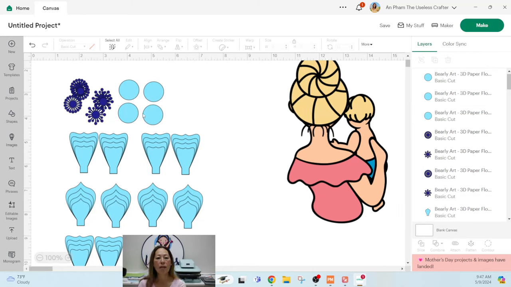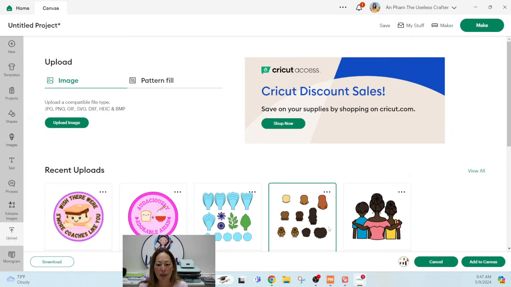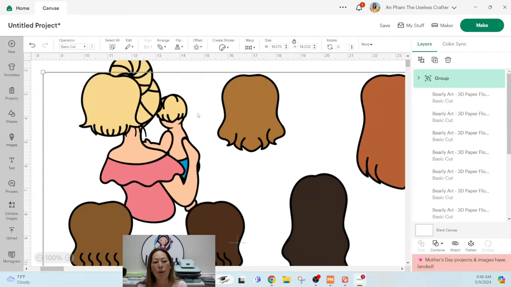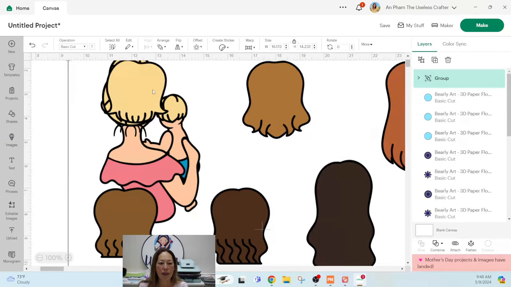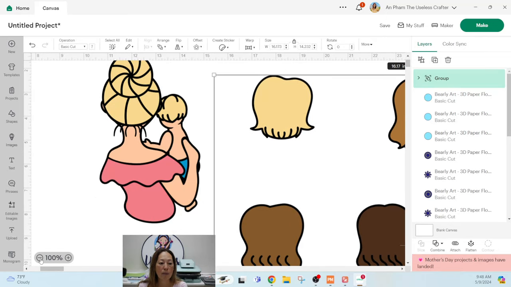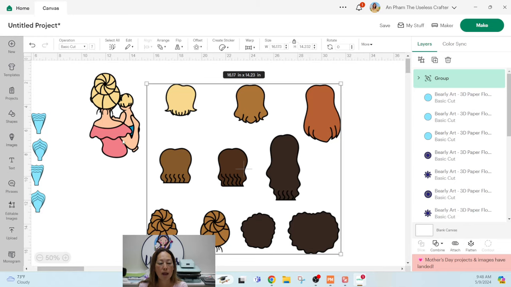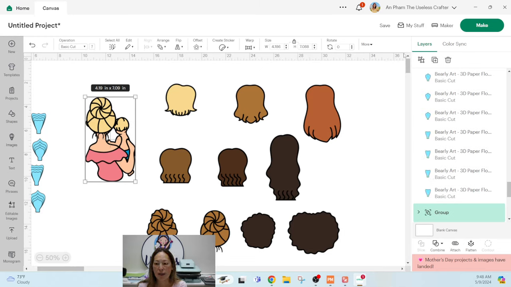Okay, we've got that. Let's go and look at this. And also let's go back and upload the different hairstyles. I just want to show you one version of it so that you can see how you could change that. Okay, I'm going to make this smaller again so that you can see the different hairstyles. Okay, so here is our mother and child, and I'm going to ungroup it.